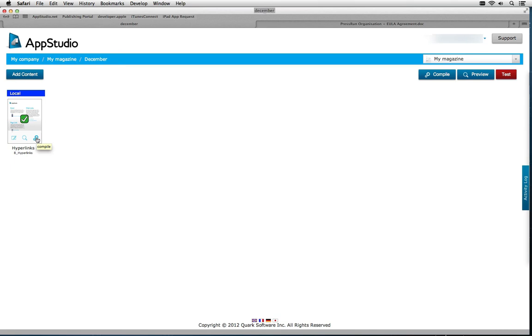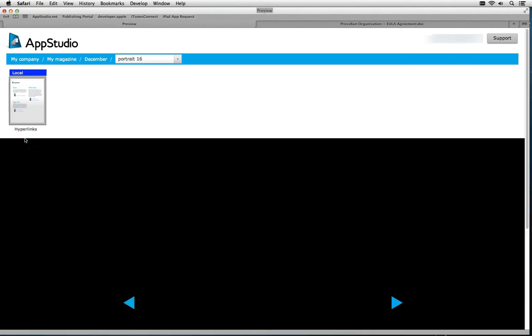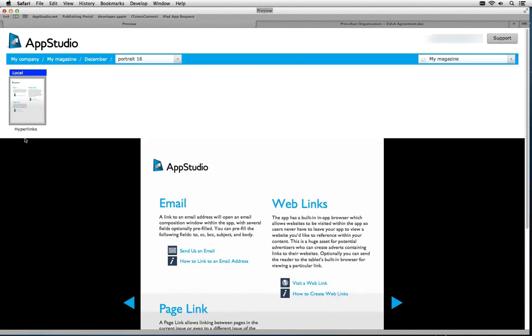Another button here, the third one, is to compile again if something went wrong. Typically it shouldn't, of course. And the middle button is really the important one. It's my preview button. If I click that, you can see I'm not opening any other applications. I can actually view this within the browser. That's the beauty of HTML5. A browser will show you that.